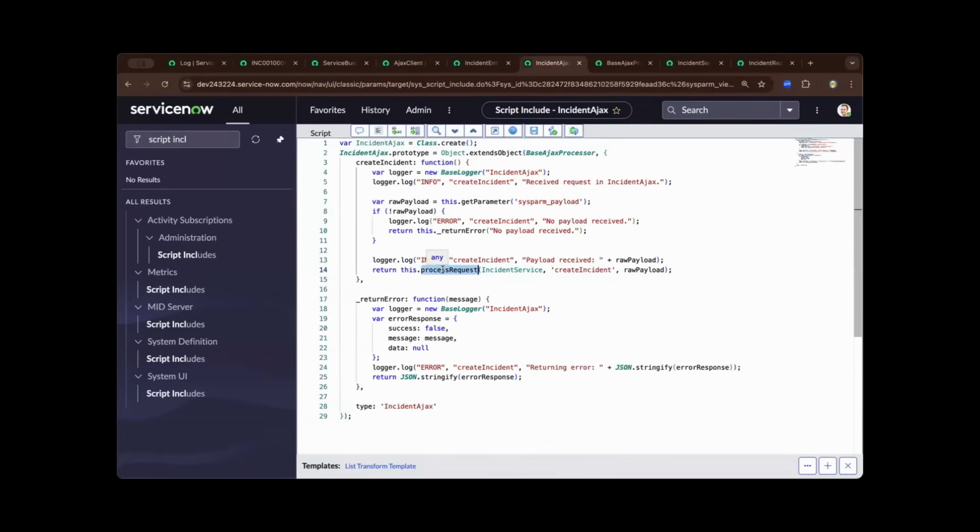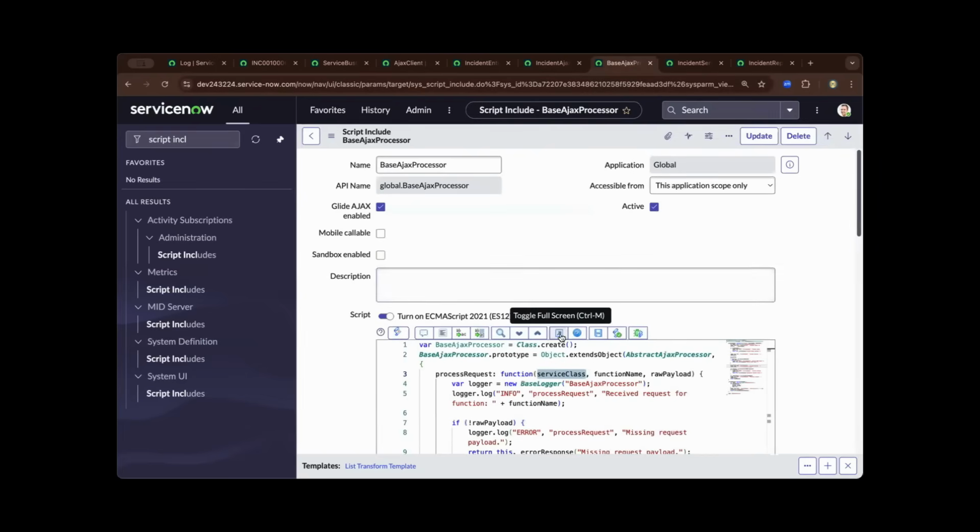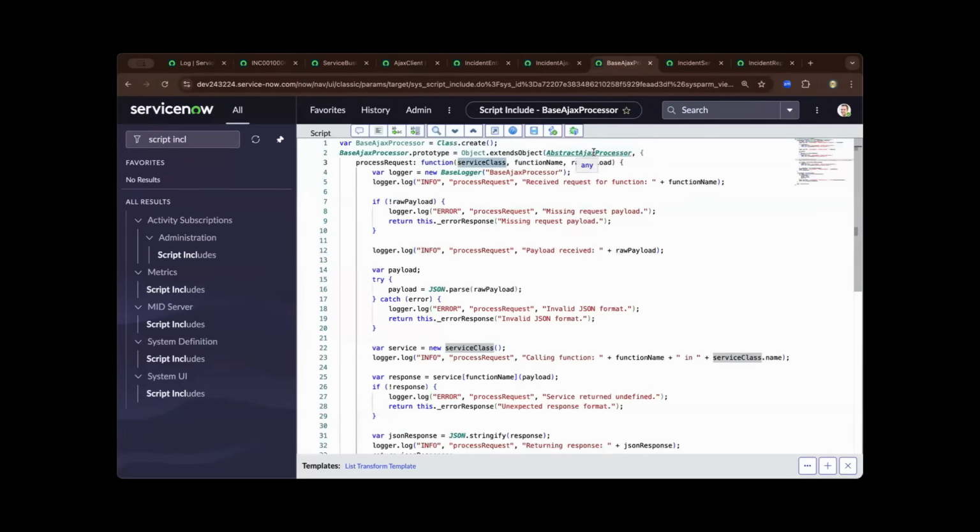Basically, I am passing this to the base class, which is BaseAjaxProcessor, and you will see that I can send any type of service, any type of function, and also a payload that can be deconstructed once I go to the injected service. Before we go to the incident service class, I want you to observe how I created this technique. As we declare this IncidentAjax layer from the client side, we now went to the server side, and now we are going to the BaseAjaxProcessor. It is inheriting from the abstract Ajax processor as a base class.